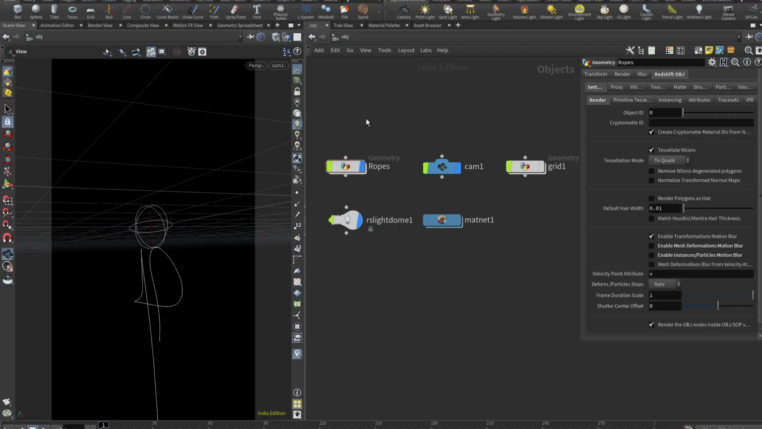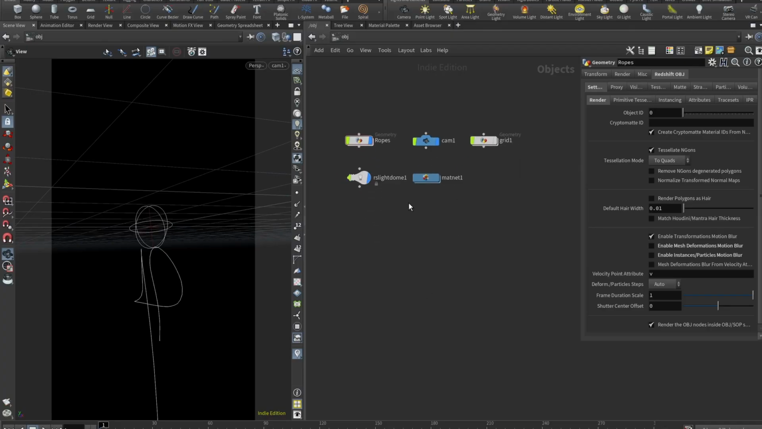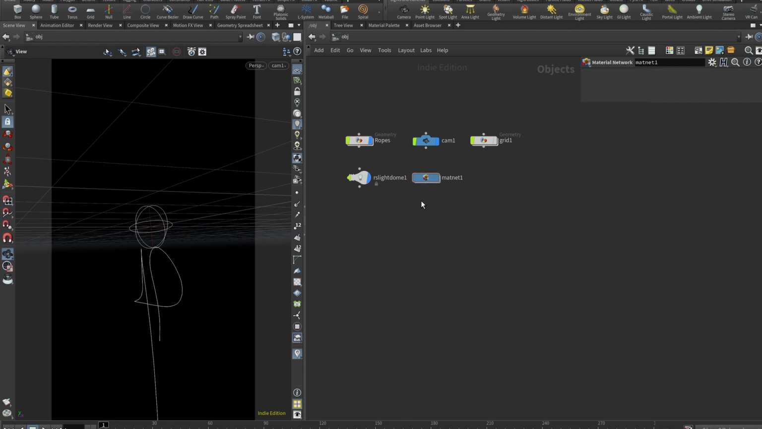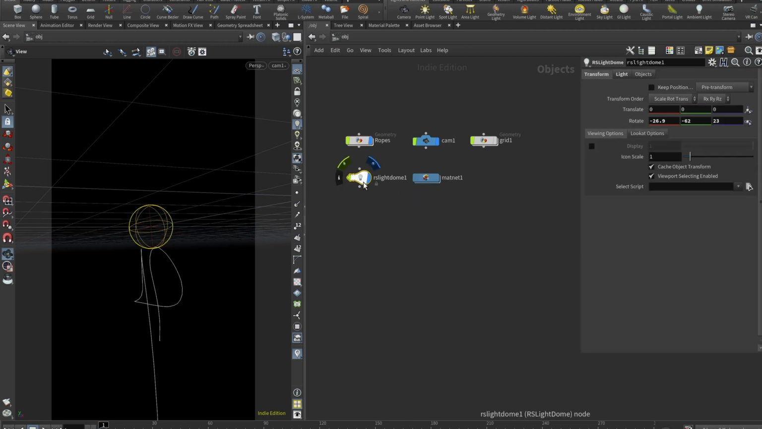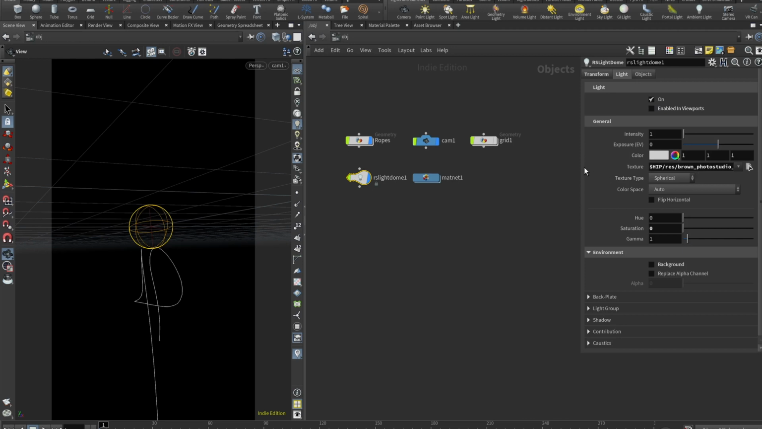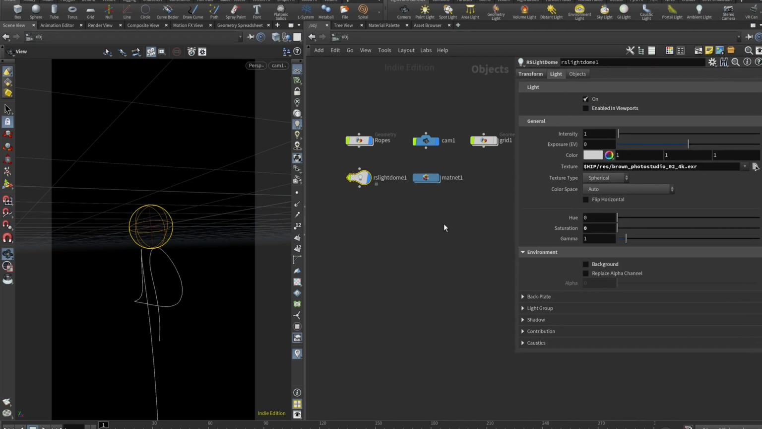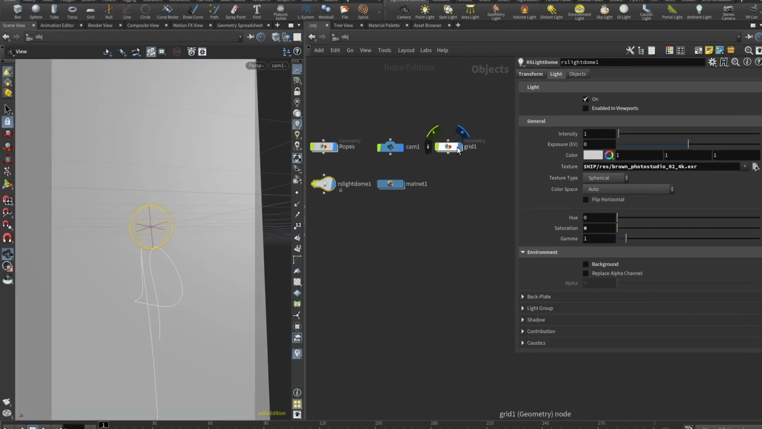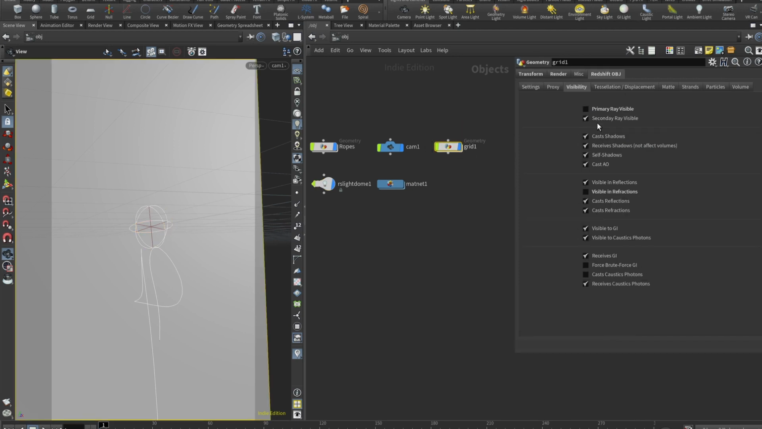Anyhow, here we are in Houdini. As you can see, all is very default, as we usually have the RS Light Dome, which is this brown photo studio that I'm using everywhere. I have my grid, which is for reflections. Primary ray visible is unchecked, and visible in refractions is also unchecked because I want to render alpha, but I want to get some GI from that background plate.